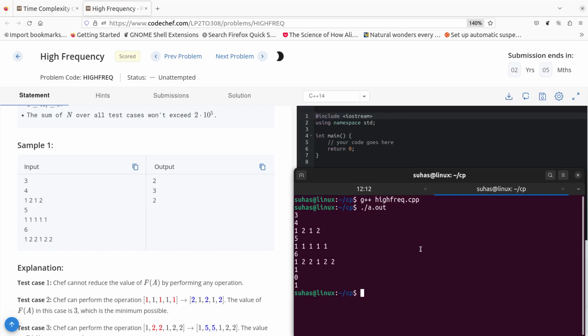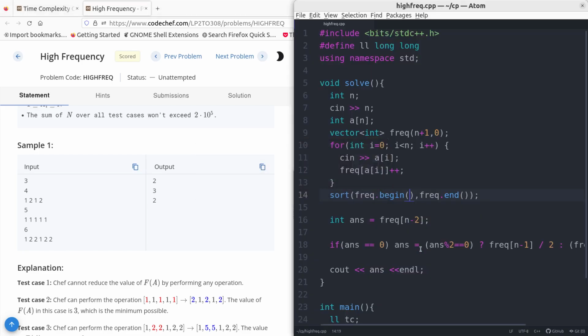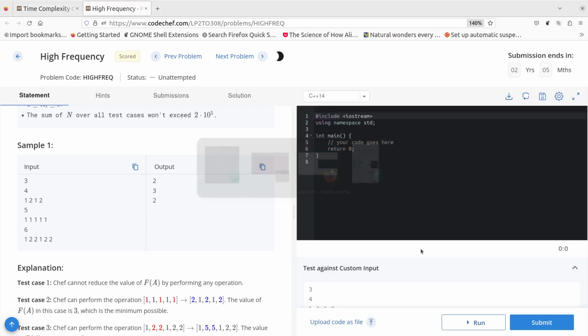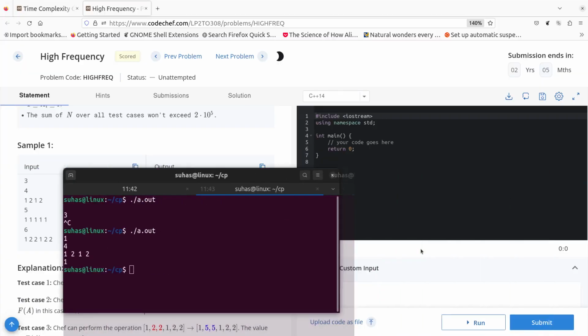And we got 1 0 1. We needed to get 2 3 2, and we got 1 0 1. Let's set 3, 4, 1, 2, sorry. I wanted only one test case: 1, 4, 1, 2, 1, 2. The answer is 1. Let's check why. Why is it happening in that way?